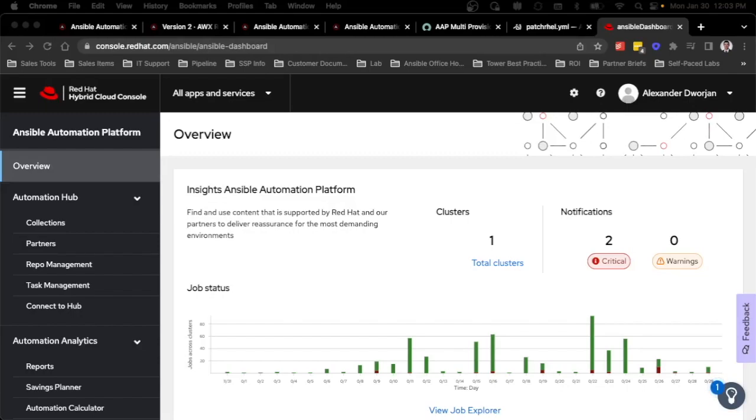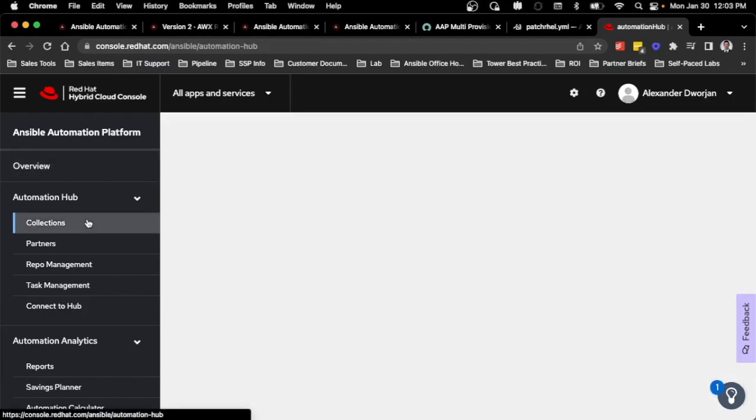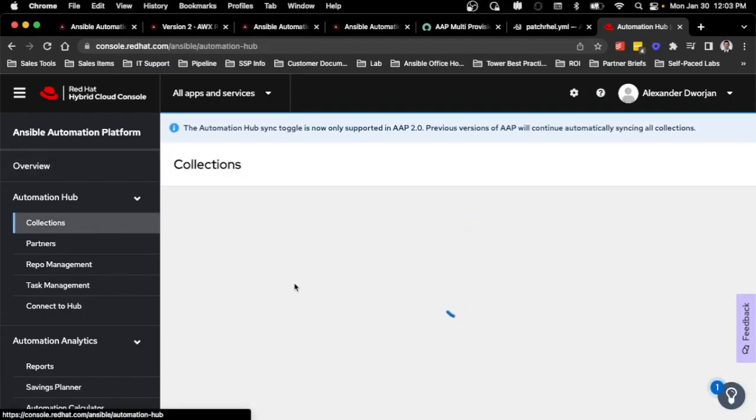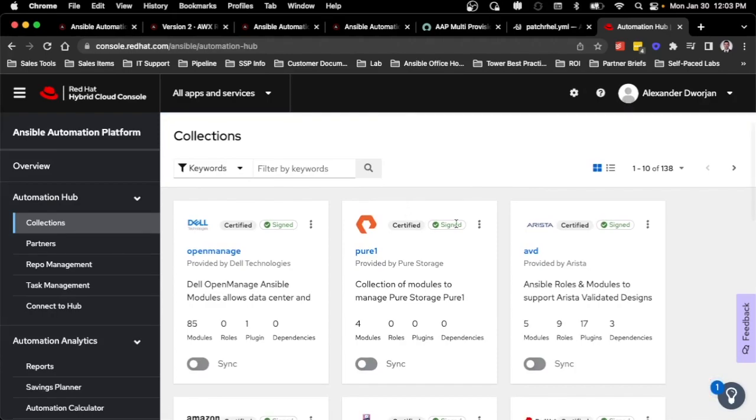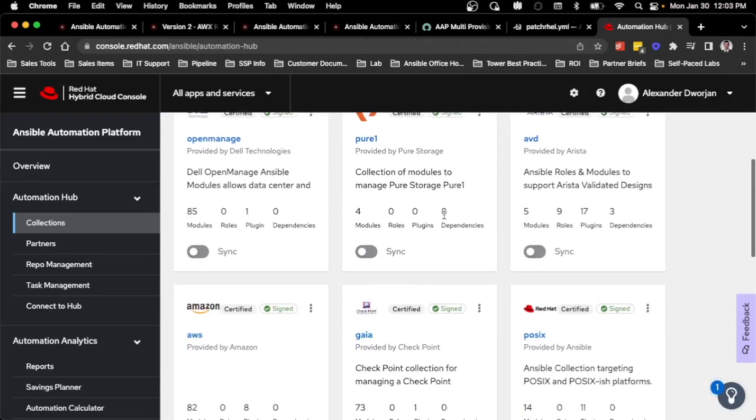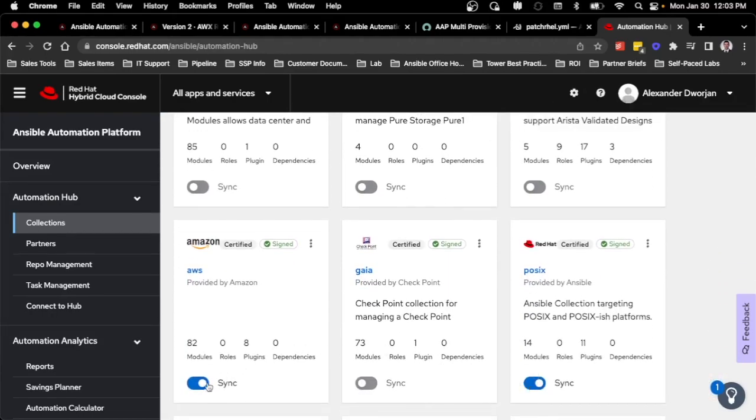So the last piece of what's available as part of the Ansible Automation Platform is what's available through console.redhat.com. This is where I can choose the specific collections that I want that have gone through that partner and certification process. As you can see here, there are at this time 138 total collections that exist. They've all gone through that signature process that I talked about. And I can select exactly which collections I want to sync down into my private automation hub.